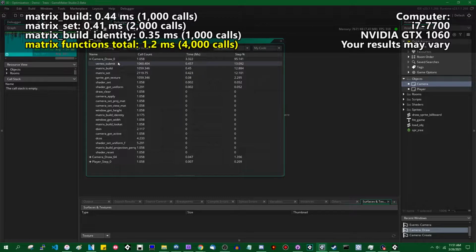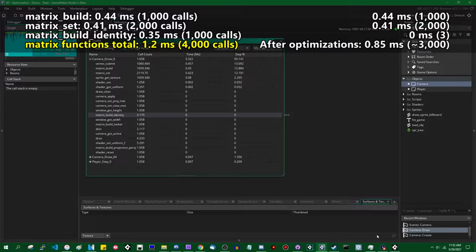If I expand this, we can see that matrix build identity is now no longer taking 0.35 milliseconds each frame as it was before. Since we are calling it far fewer times, it should be somewhere down closer to the bottom, probably, where is it, over here. It's being called 3 times per frame instead of over 1,000, and the amount of time that it takes each time is effectively 0 milliseconds, because it's nowhere near significant enough to appear on the list. So that's pretty good. We'll take that.